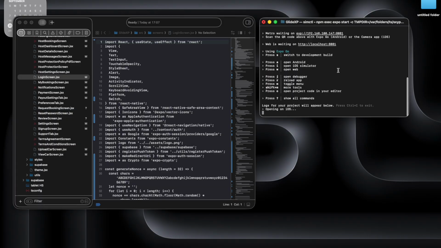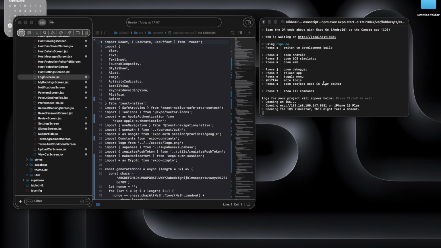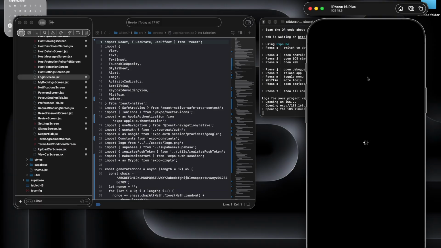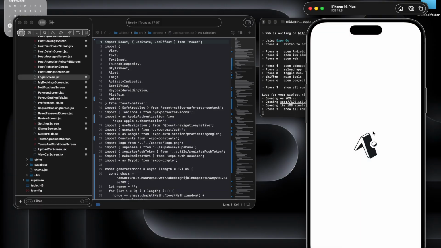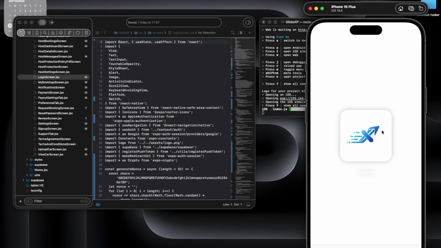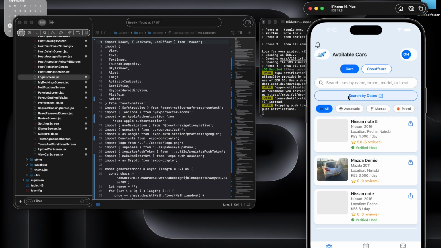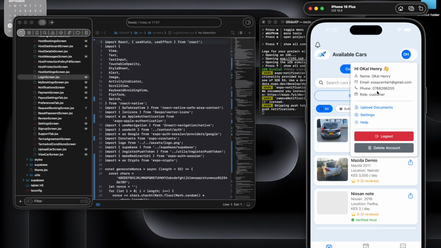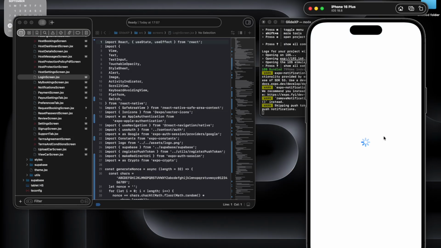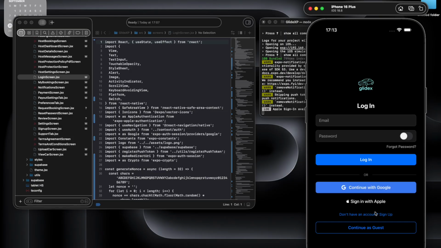Then you open in iOS. To open on iOS you press I, then it pops up and brings you this. Once it loads up, I want to use this to showcase what the agentic AI is capable of doing. For example, this is what the app looks like, but let's log out for now because we want the login screen. So we selected the login screen, and this is how the login screen actually looks.